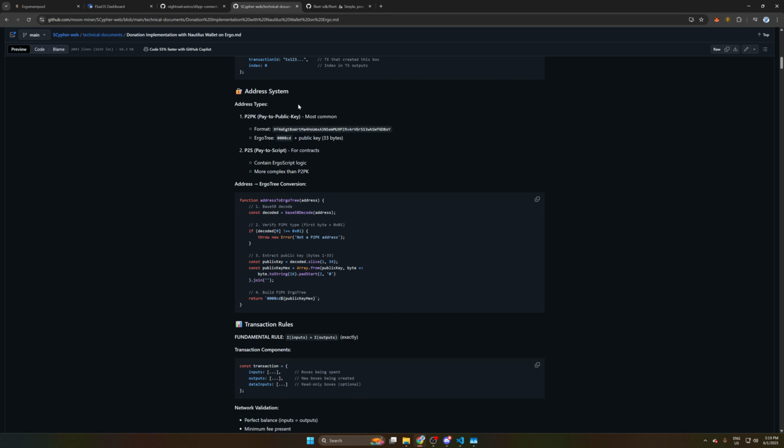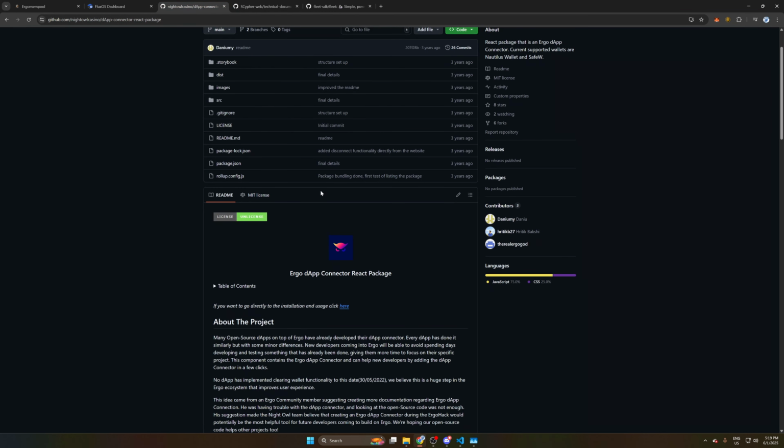So that's, again, in terms of some of the tools on the Ergo side that I use in order to make this work. Big thanks to all the guys that create some of these things. It's easy then for a novice like me just to go and pick up this dApp connector, let's say, and just hook it up to the site. So it's awesome like that.